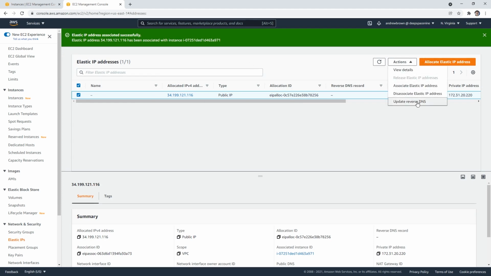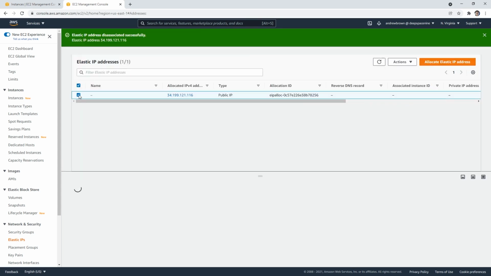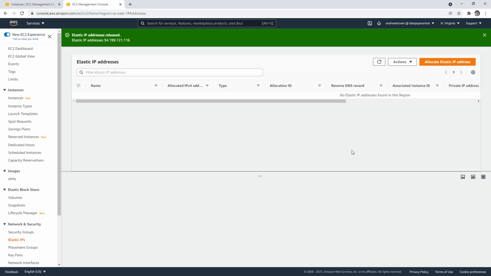So what we're going to do is go ahead and disassociate the Elastic IP. Okay, and then we're also going to release the IP address, because if we don't, we're going to have this IP address that's sticking around that we're not using. AWS is going to charge us $1 month over month. So just be aware of those, because that's just kind of like a hidden cost there.